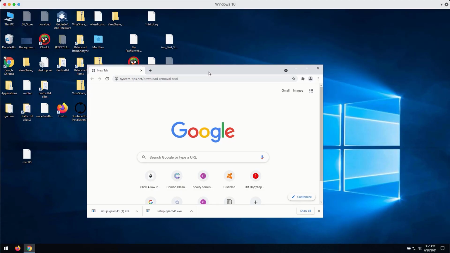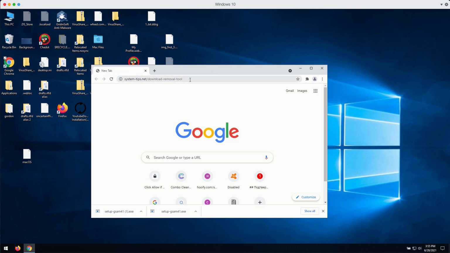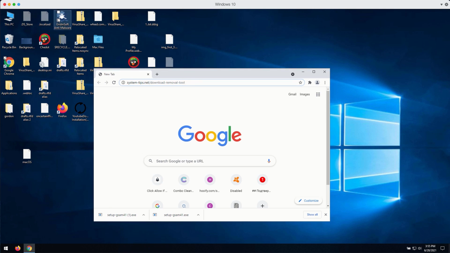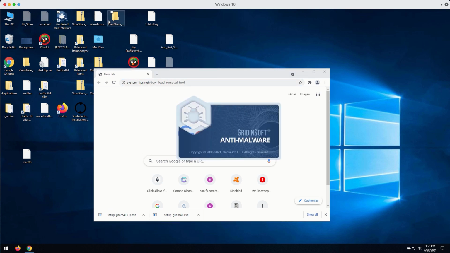How to download the program called Greensoft Anti-Malware. First thing you can do is to go to the page system-tips.net/download-removal-tool. Then, after the installer is downloaded, click on Setup GSAM file, install the application, and launch the program.